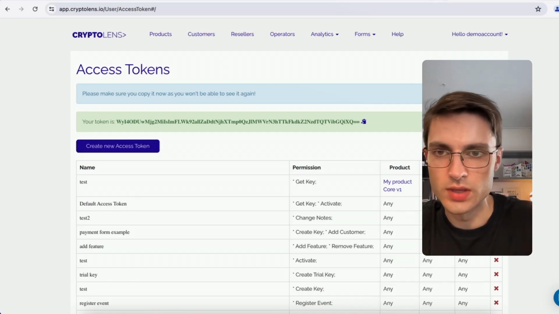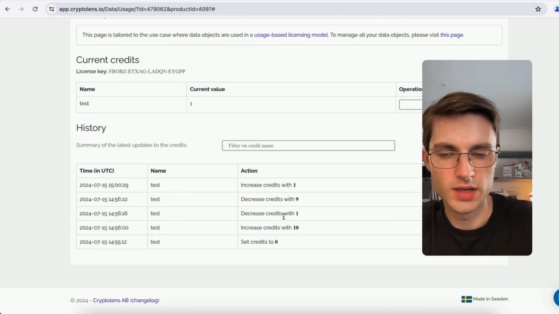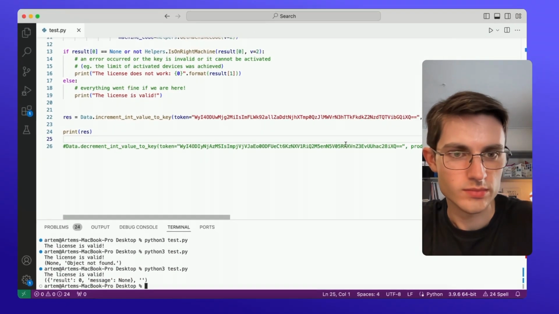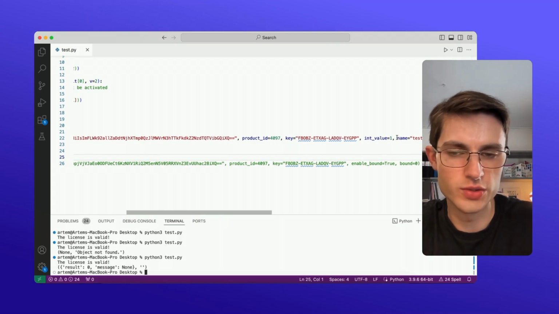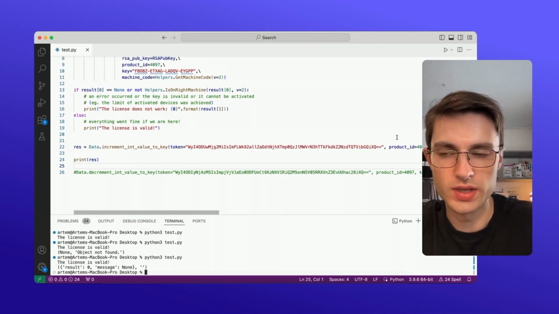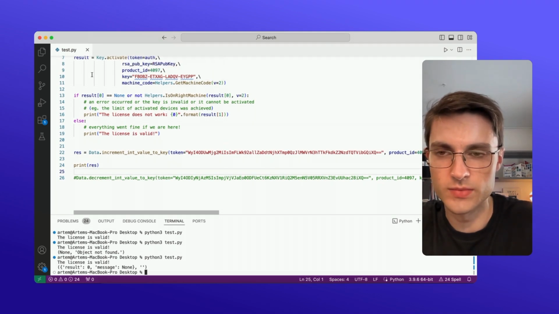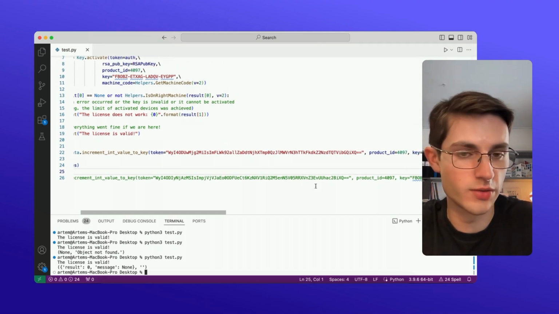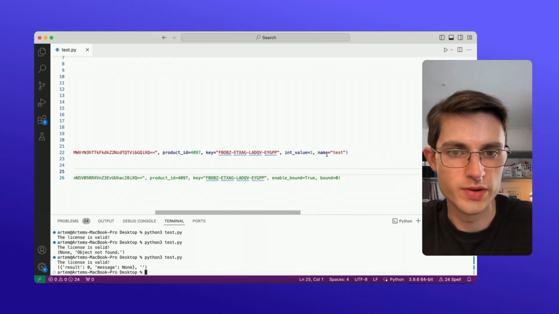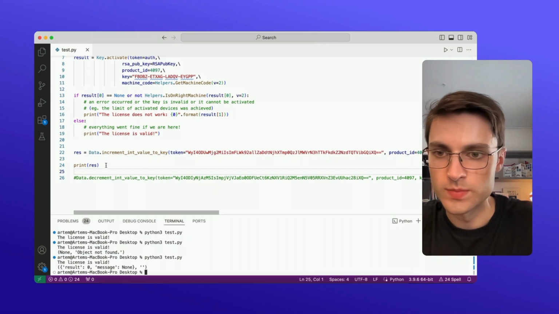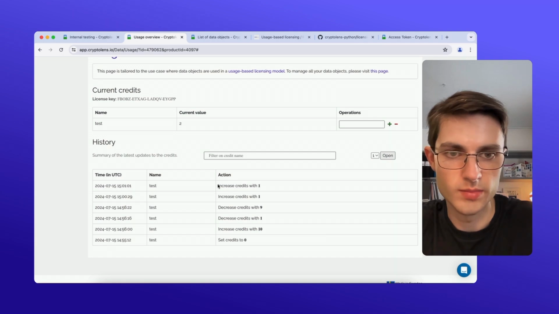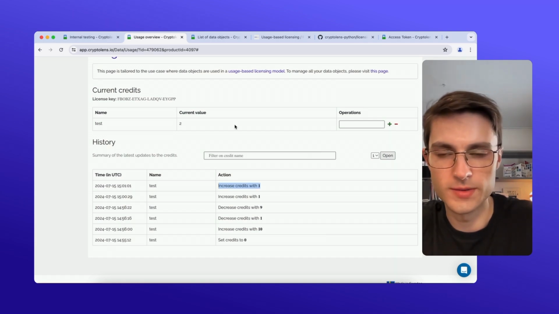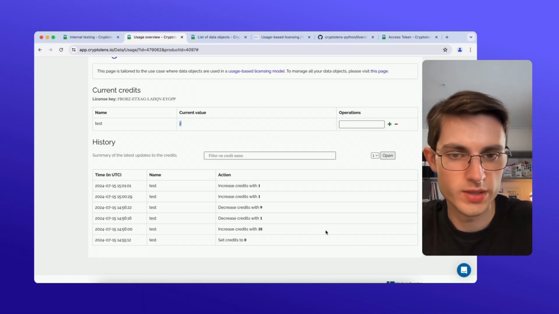And then go back to the usage overview, and you can see the credit has been increased by 1. I think this is the easiest way to access the data objects, to just provide the name. Of course, you could also provide the unique ID of that object. You can obtain that from the license key object that's returned, but I think it's much more convenient to just provide the name. So let's just run it again, and you can see it increased by 1. And each time the user clicks on that feature, it will be incremented by 1.